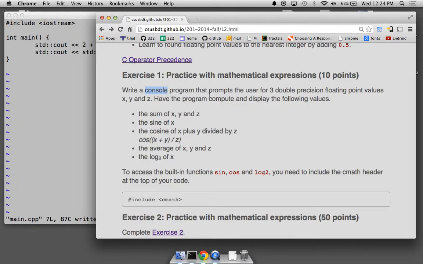So we're going to write a console program that prompts the user for 3 double precision floating point values, x, y, and z. So we're going to ask the user, please tell me x, y, and z. What numbers do you want to use for those variables? And the user is going to say, well, I want x to be 1, I want y to be -3.9, and I want z to be 0. So we don't know what the user is going to type in, but whatever they type in, we're going to assign it to those variables.